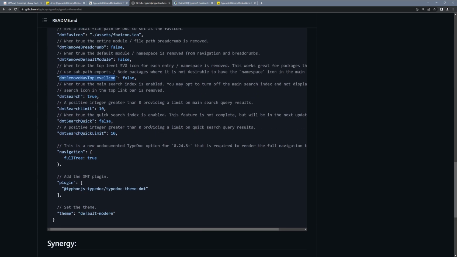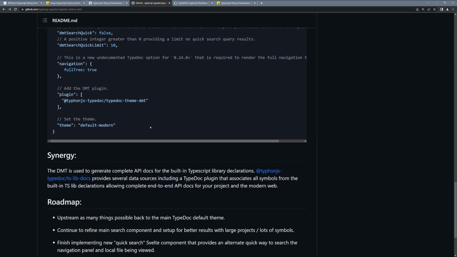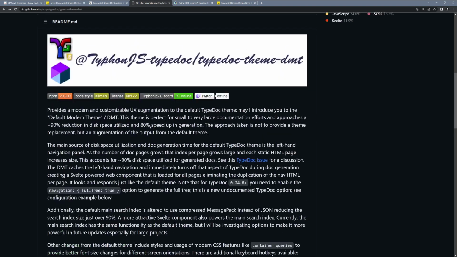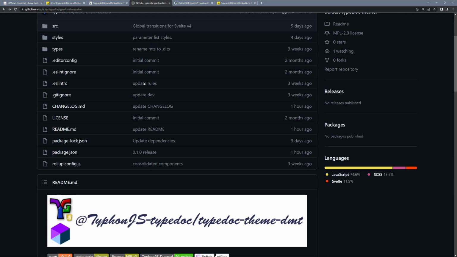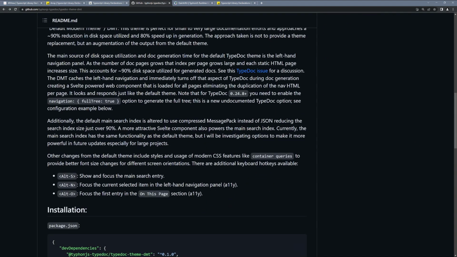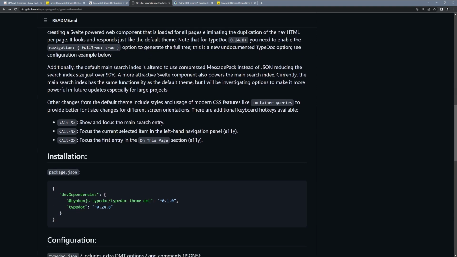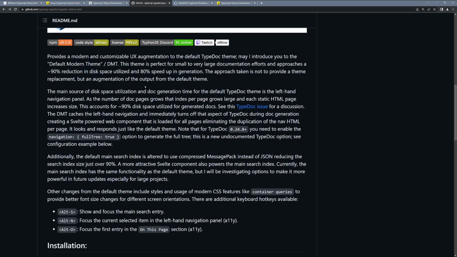If there's any questions, get in touch. I just wanted to get this out here and let people know about this really great new theme augmentation for TypeDoc, and it solves the problems for anybody that has very large projects and is having problems with the disk space size for the generated documentation. Oh, it's also 80% faster too, which is really awesome. Anyway, cool. Thanks, guys.